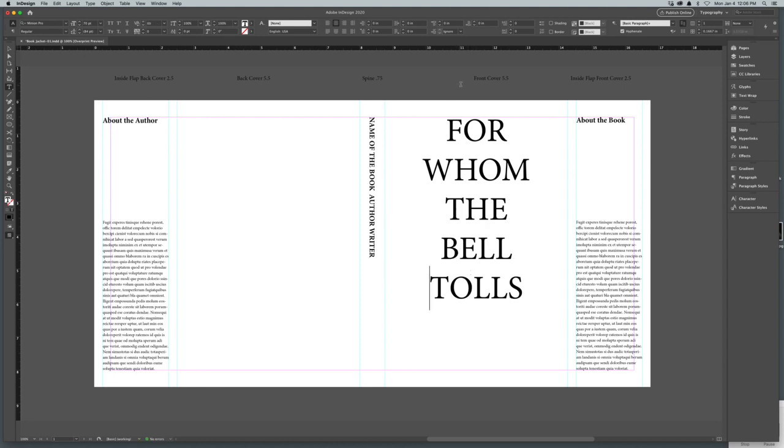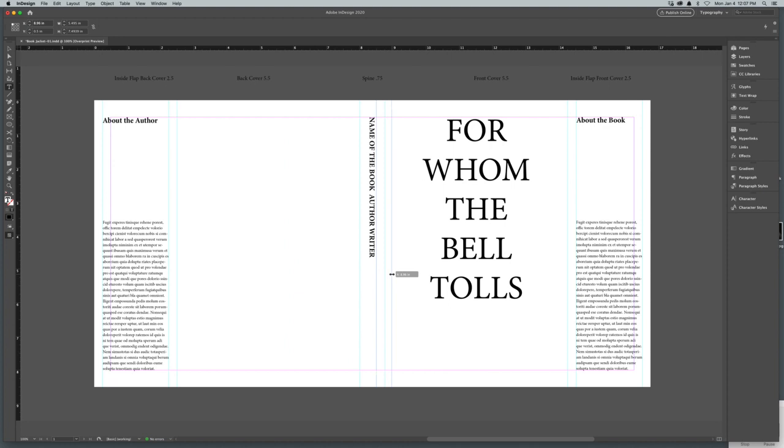Now, just like the 2 flaps, I don't want my type to go right into the folds. So I'm going to create another guide here, but I don't think I'm going to be as close to the spine. I think I want to make that about a 1/2 inch away.